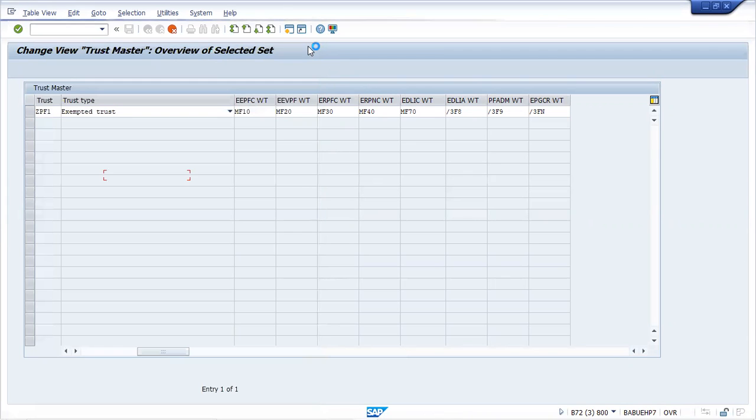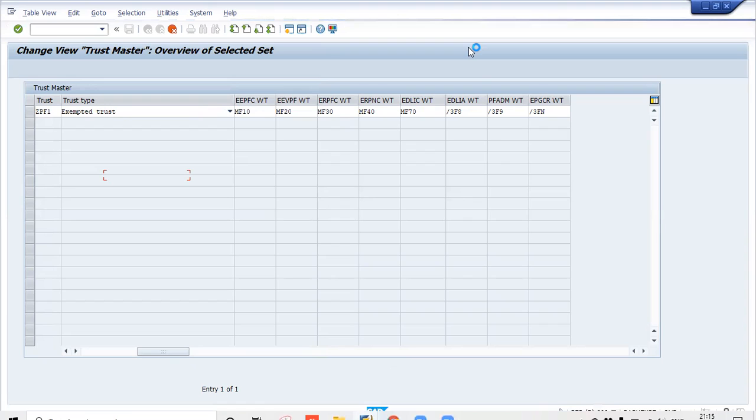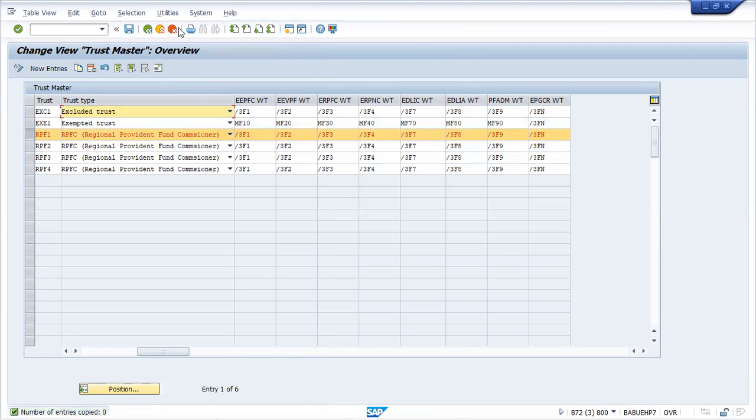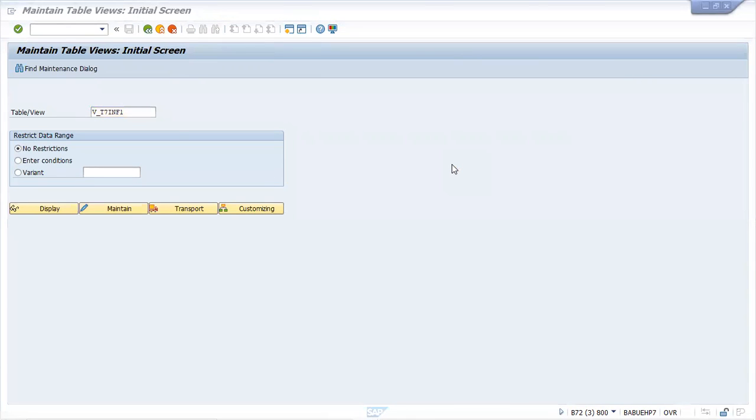Yeah. So we'll be going to the next one now. So now in the chat window, I'll be putting another table name in the same SM30. You have to go to this table for the company rate. So V underscore T7 INF5. Go back SM30.